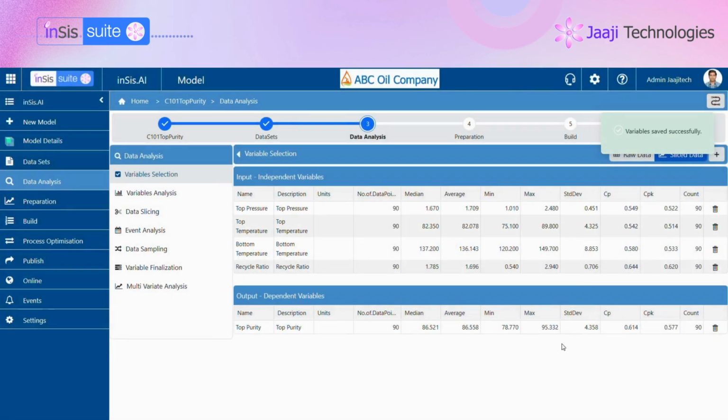So what happened? These variables are selected. You can see that for the input parameters, some statistics have been calculated, like median, average, min, max, standard deviation, CP, CPK for input and output. Now here you notice that there is a raw data and there is a sliced data. So we'll come to the slicing separately.